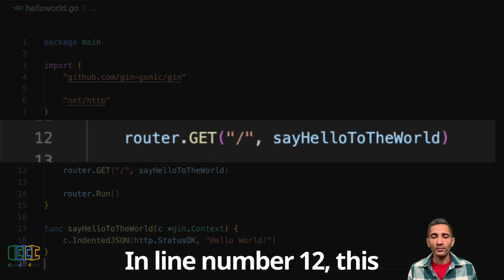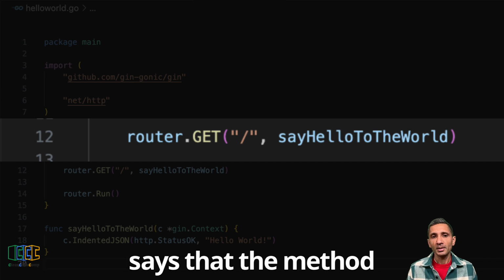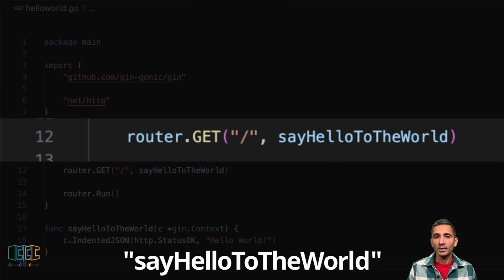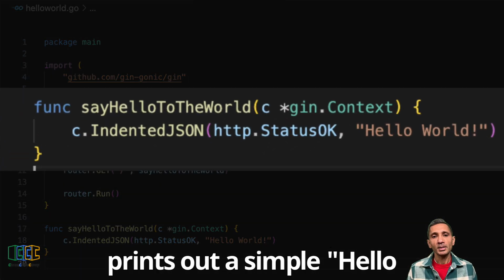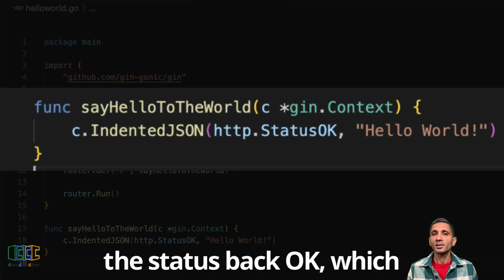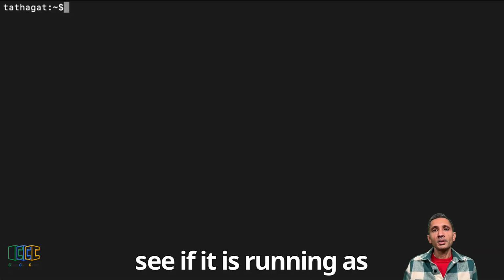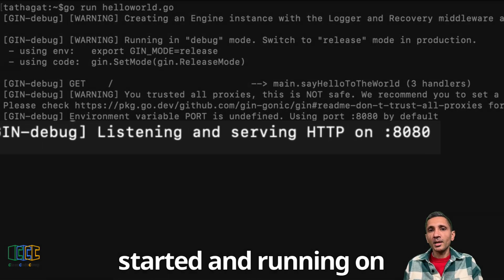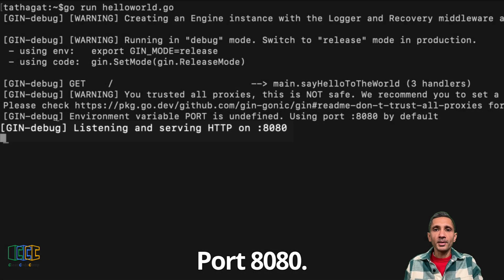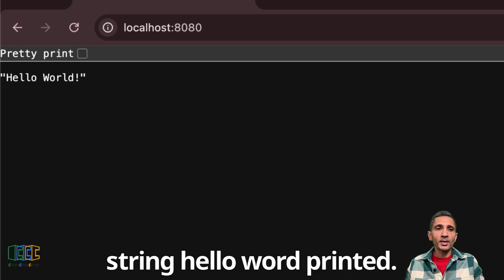In line number 12, this program exposes the default endpoint / and says that the method say hello to the world should process this call. The method say hello to the world prints out a simple hello world string and sends the status back OK, which is 200. Let's run this program to see if it is running as expected. Once I run my program, my web server is started and running on port 8080. If I direct my browser now to port 8080, I can see the string hello world printed.